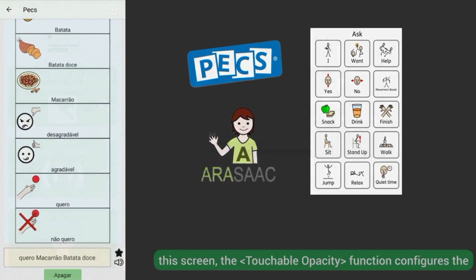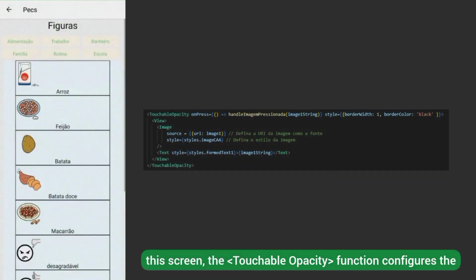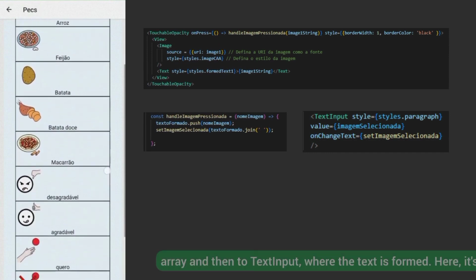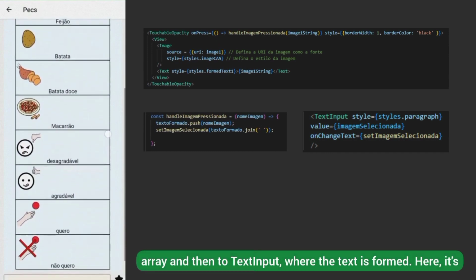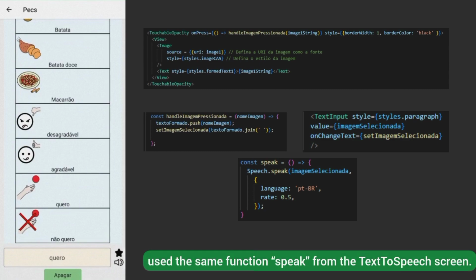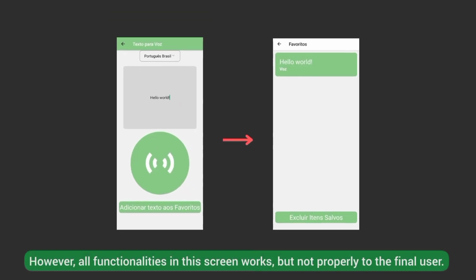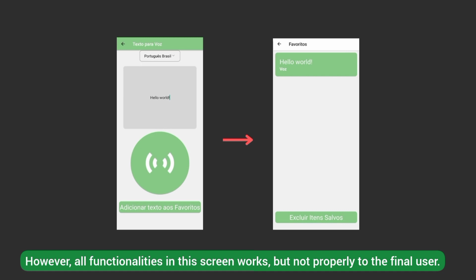Regarding the coding of this screen, the TouchableOpacity function configures the images individually. When they are selected, their values are sent to an array and then to a text input, where the text is formed. Here it uses the same speak function from the text-to-speech screen. However, all functionalities on this screen work, but not yet properly for the final user.